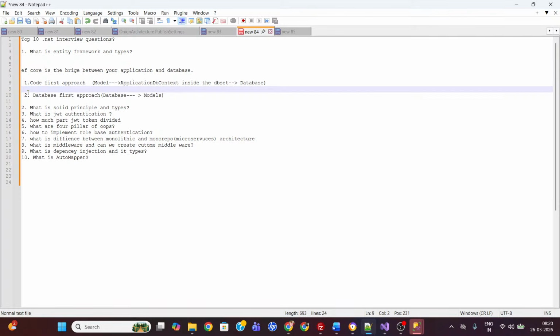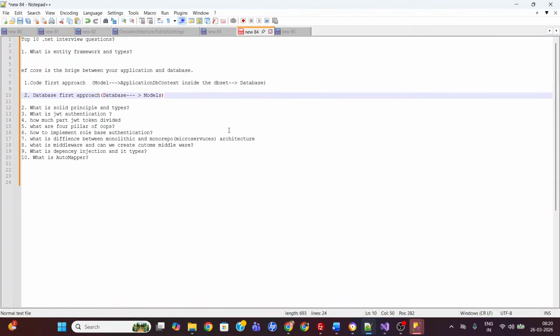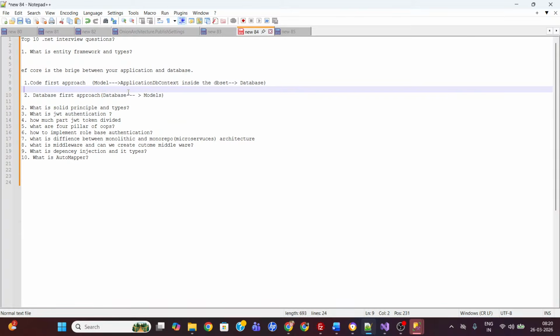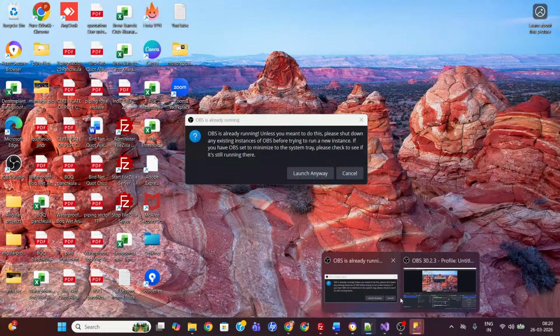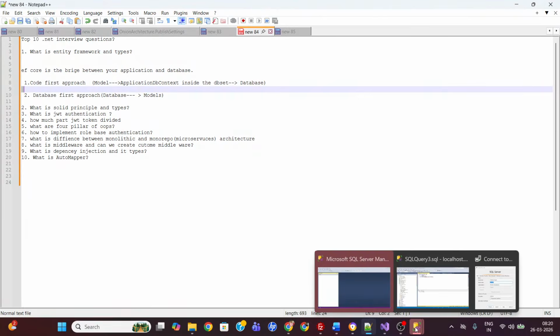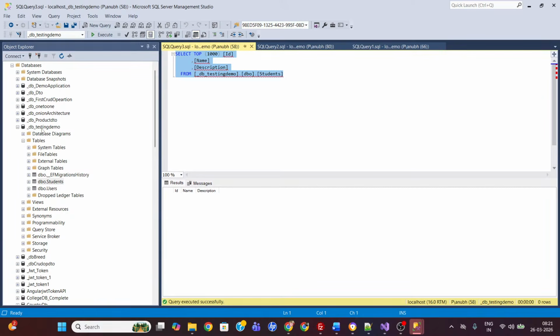In the database first approach, we follow it when we already have a database. For example, you have a legacy project and you want to upgrade it, but you want to use the same database. At that time we can follow a database first approach. So how can we do a database first approach? Firstly, we create the database. For example, you can see this database is already created.